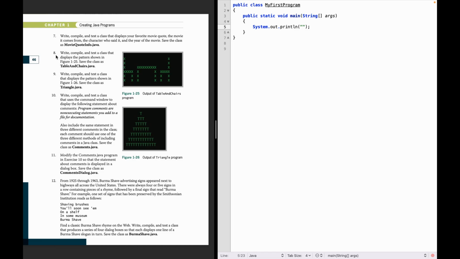And there's page 46, number 8. There's a cool little exercise for kind of displaying an image of some tables and chairs. So by doing that, you're gonna have to use some of these print lines, and you're gonna need 6 of them. There, we got 6, and let's go ahead and add the quotations. And remember, only what's inside the quotations is displayed.